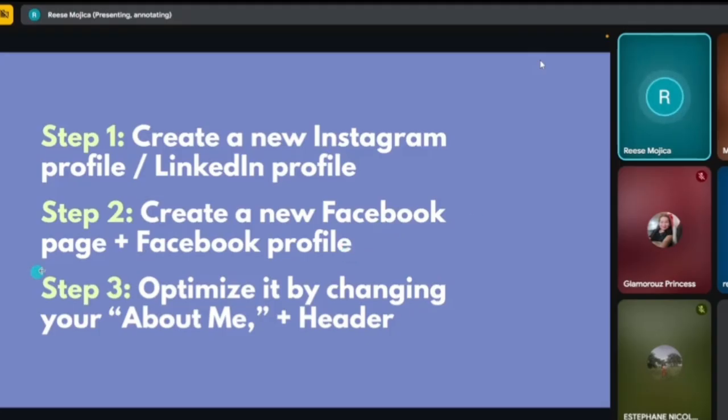So, iba yung Facebook page, iba rin yung Facebook profile. Facebook profile kasi, ito yung parang personal profile mo, pero dun sa personal profile mo, na professional profile mo, ang ina-add mo lang doon, hindi mga family or friends mo, ang ina-add mo lang doon is yung mga target clients mo.